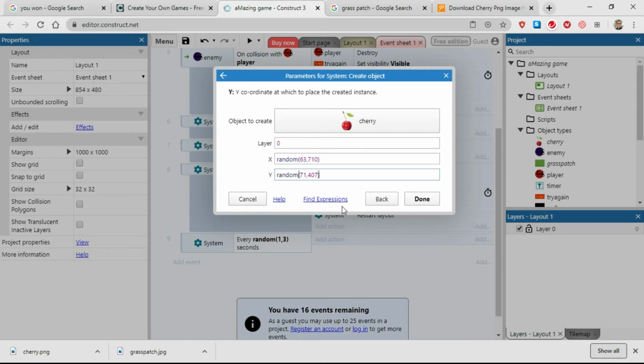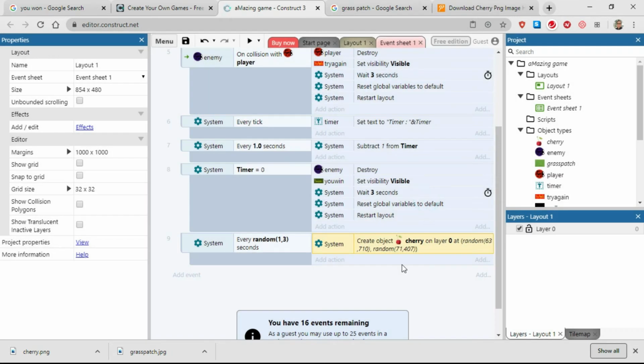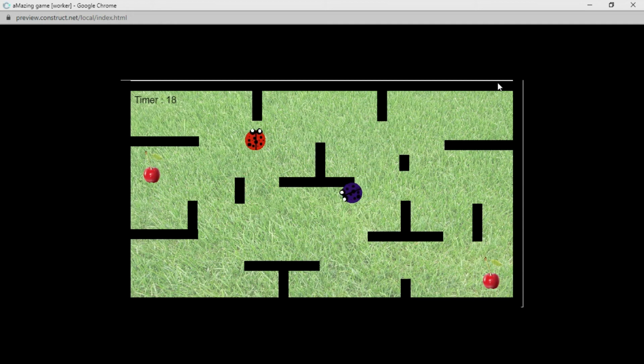If you can't remember the numbers, you can just use the numbers which I provide here. It's perfectly fine, because I think the game size is identical to mine. So click on done. Let us see what happened. You can already see one cherry appearing, and it's appearing randomly.